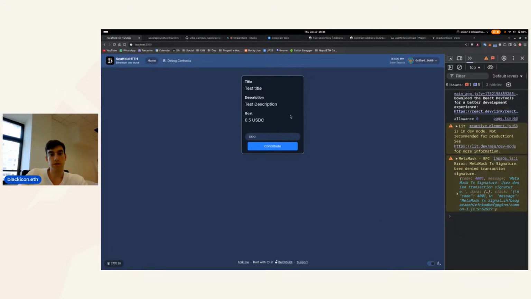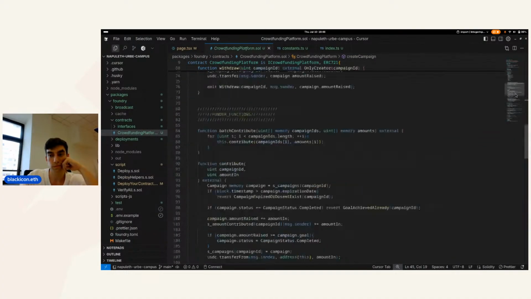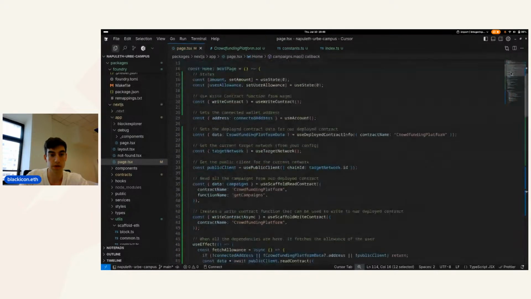What can we do? Let's try to get, for example, the amount that the user has already contributed to each campaign, which could be a cool thing. So let's check if we have a function that does that. I think there's getContributionByUser. If you provide the campaign ID and the user address, you can get the amount that the user contributed to the campaign. So let's use this one as well.